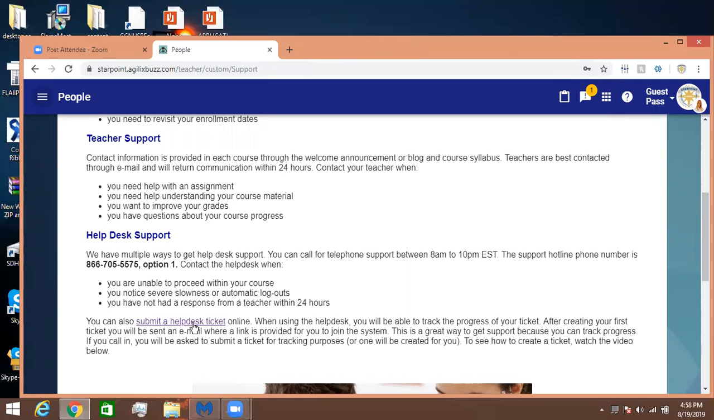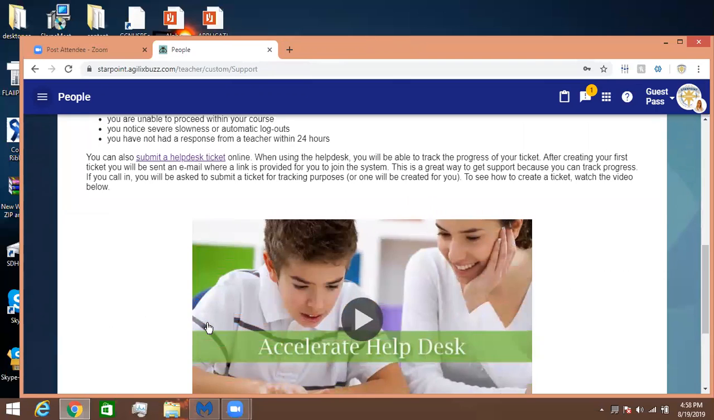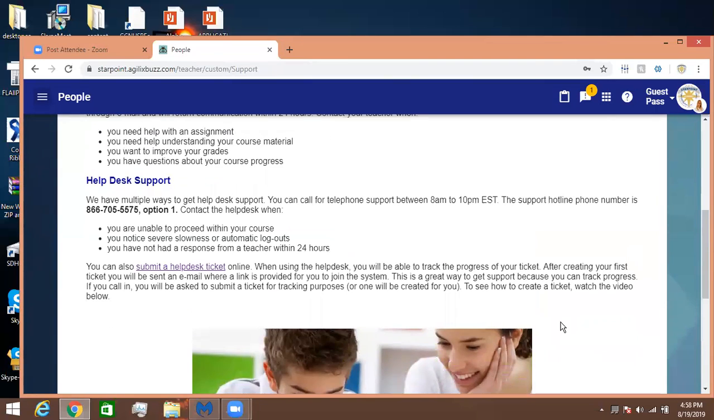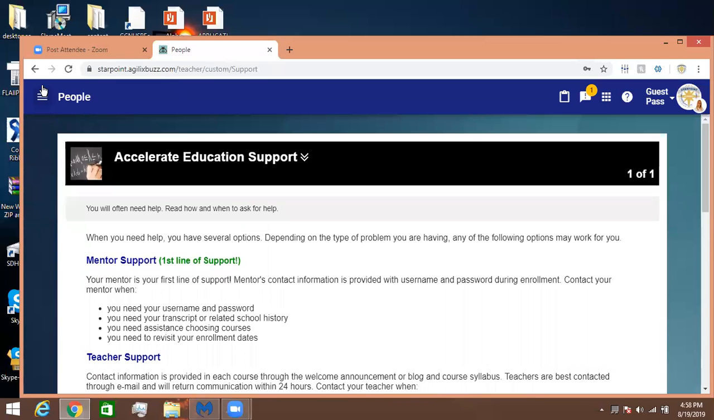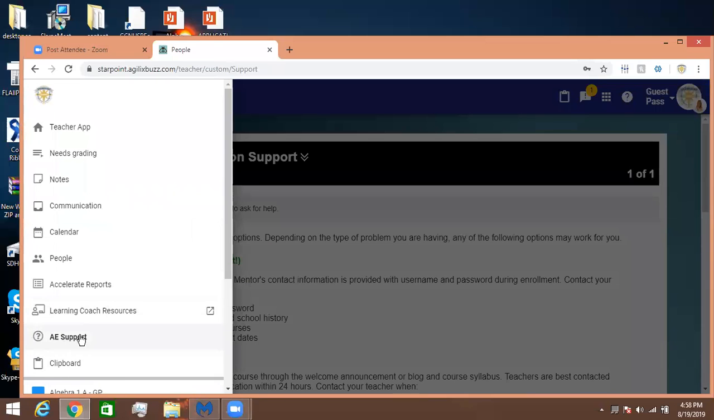You can also submit a help desk ticket. You click this and it opens up a fill in the blank, tell us what your problem is, and then they will communicate with you solving your problem by email in a very timely manner. That gets done very quickly. So feel free to use these wonderful resources built into your school site for technical support. And again, that was AE support right here. The AE support is a wonderful resource for all users, whether teacher, student, parent, anyone can use the AE support.